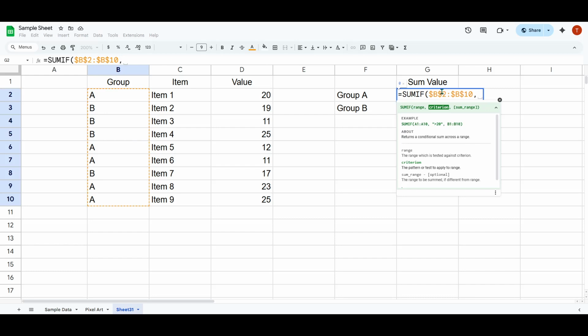Now, let's specify our criterion. Since we're focusing on group A, you'll need to type equals A, but be sure to surround this with quotation marks. This sets our condition, meaning only consider cells where the value equals A. Typing a comma after this parameter will guide us to the final part of our formula.